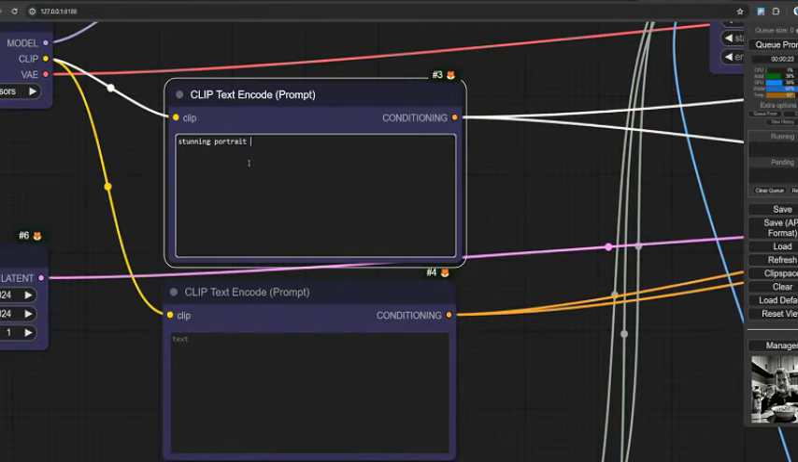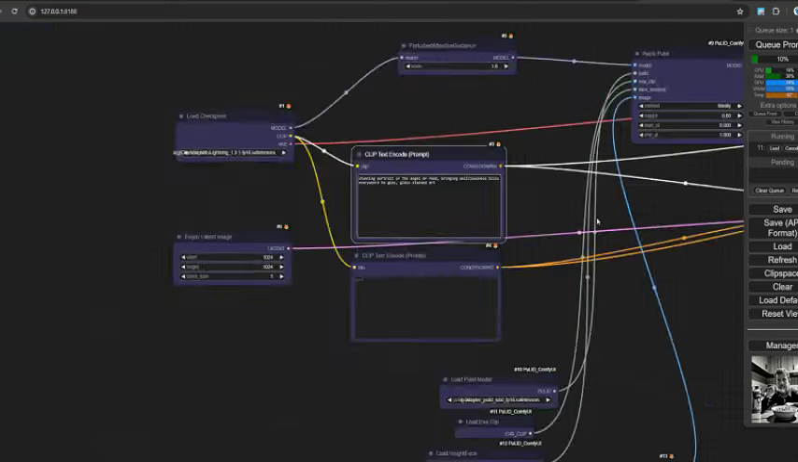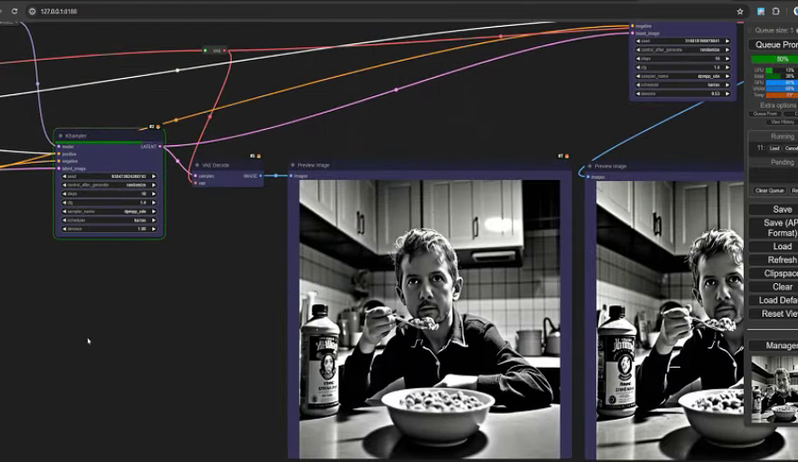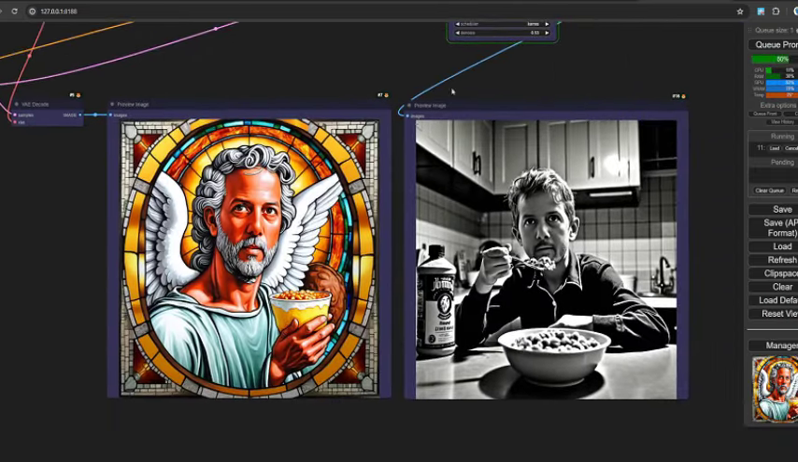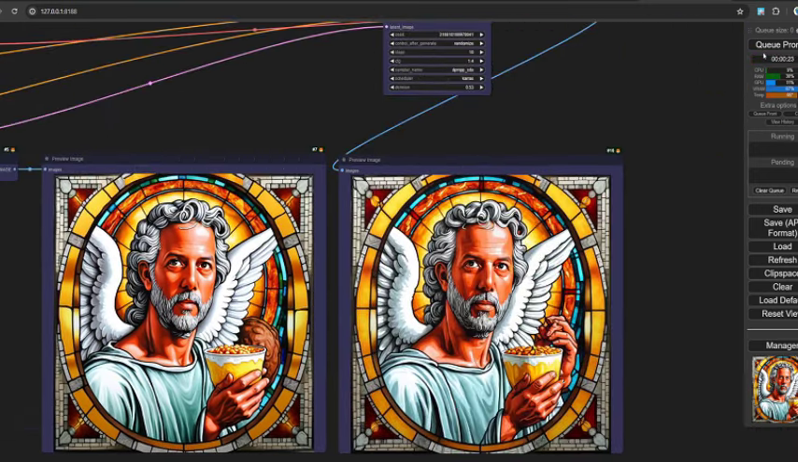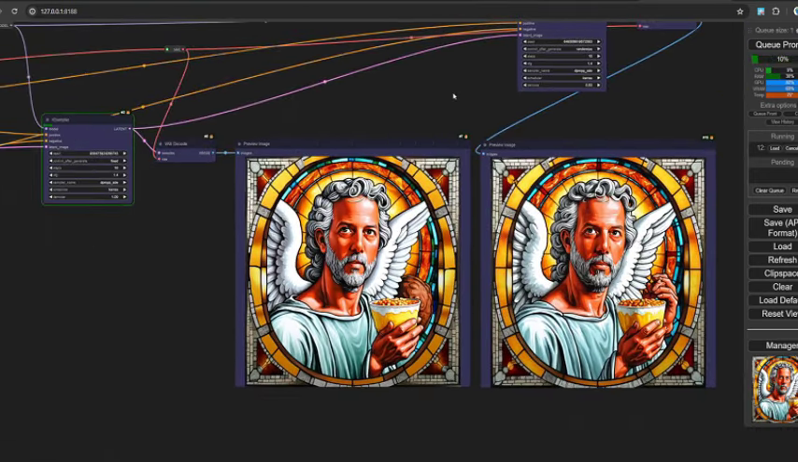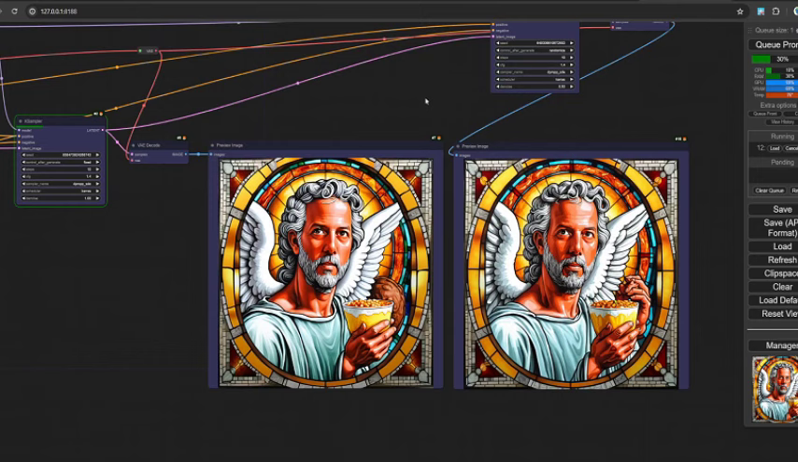Well, so let's try something else. Yeah, okay. I already like this one.